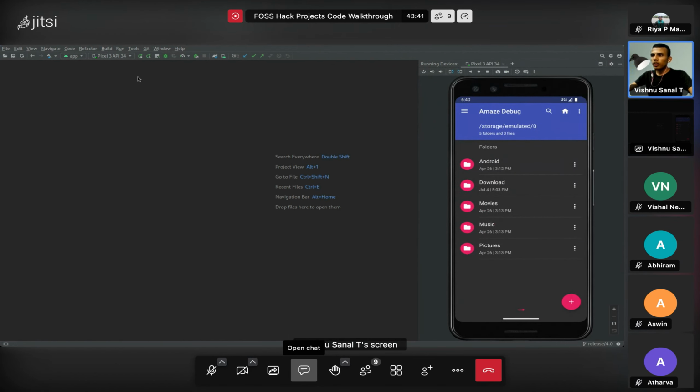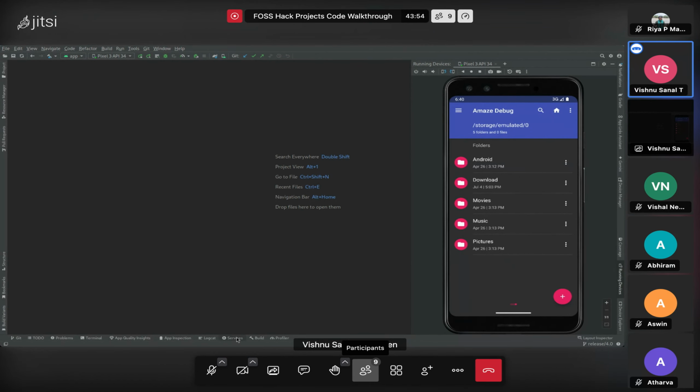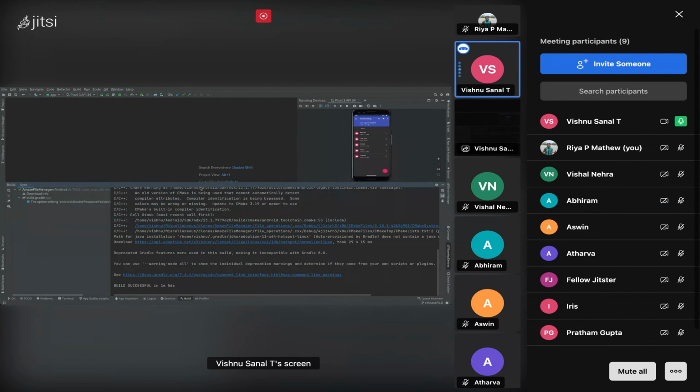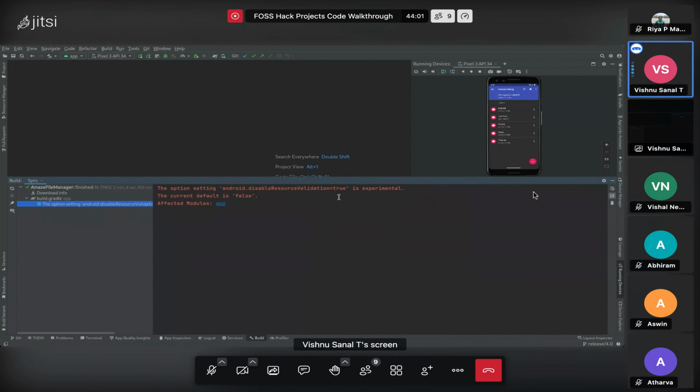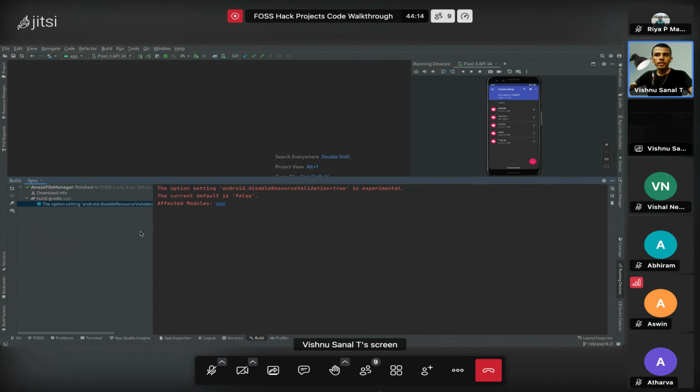And luckily I didn't get any build errors. Say we get any build errors, they will be shown in this menu. Here you will see the errors. This is just a warning: the option setting disable resource validation is true is experimental. So just a warning. If we have any build errors, anything to do with Gradle, we'll see it here.